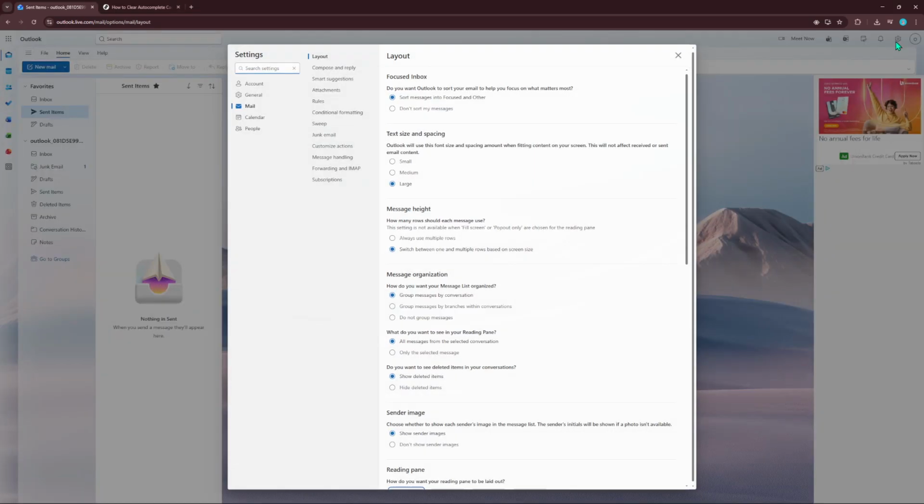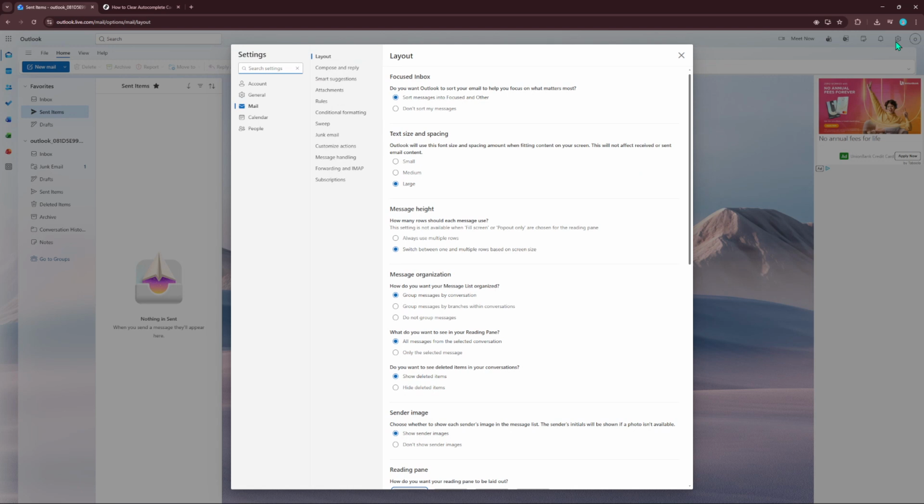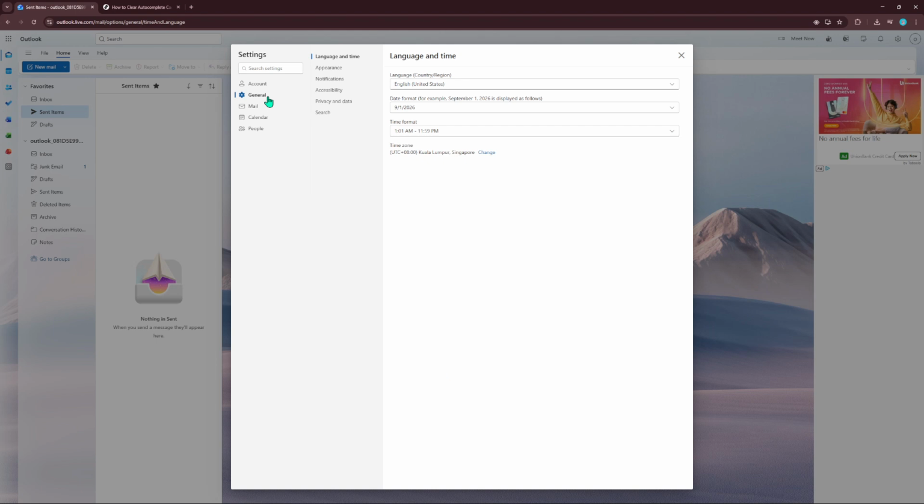This opens the quick settings panel. If you only see a short list, look for the option to open the full settings panel. Inside the settings window, choose General. General is where Outlook groups overall preferences that aren't tied to a single folder or feature.